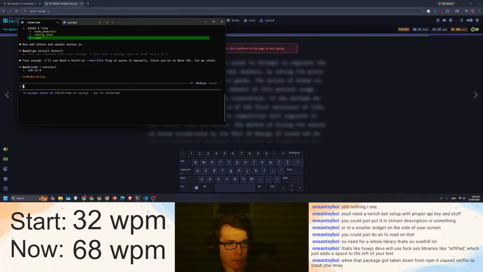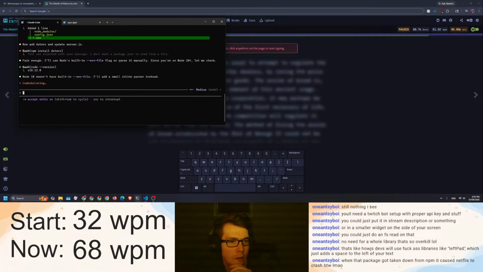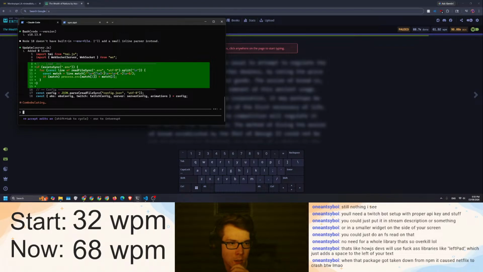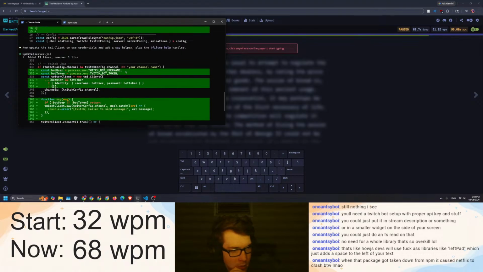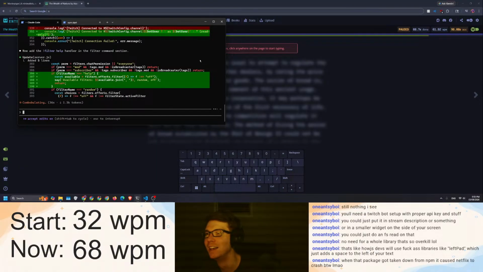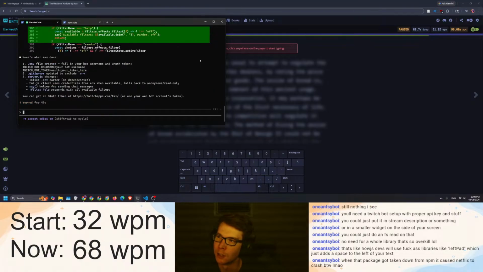Yeah, you can check the version of Node. Node 18 doesn't have a built-in dash dash env-file. Since you're on Node 20 plus, let me check. I'm on version 18. Of course, of course. Since you're on this version, oh, well, hold on. I actually didn't know your version. Let me tell you your version and then check and then be wrong. God, he's just like me, for real.